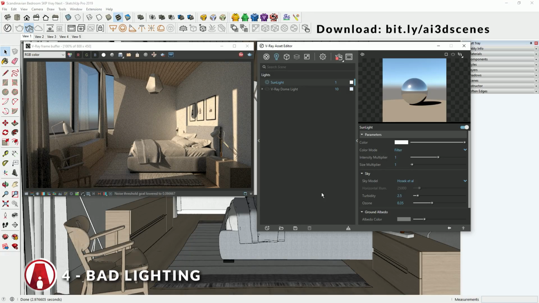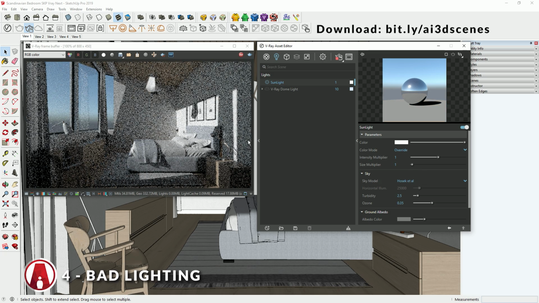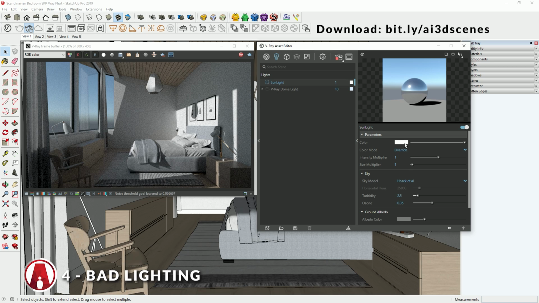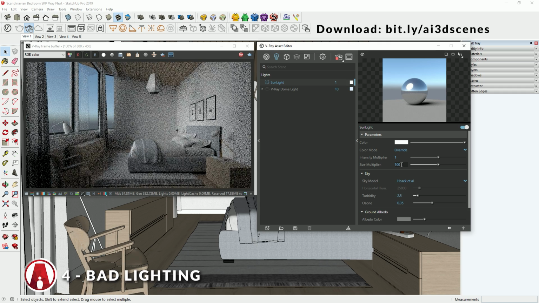For daytime renders, it's important that you know how to use the sunlight and dome lights correctly. Here are a few tricks to drastically improve lighting of this scene. First, I usually set the color mode to override. This will override the color of the sunlight with this color here, which is white. In this scene, I don't like the sharp shadows too much, so I will increase the size multiplier to 100.